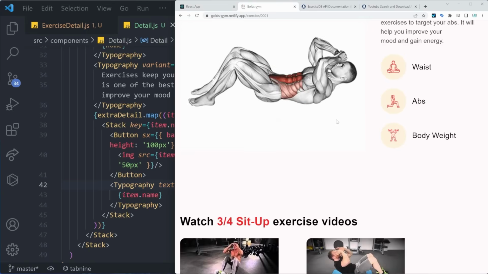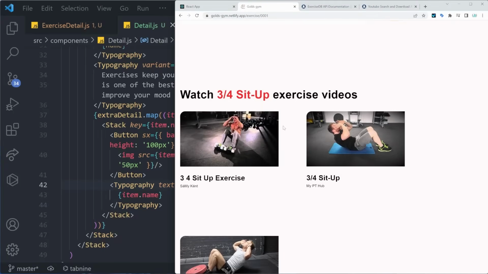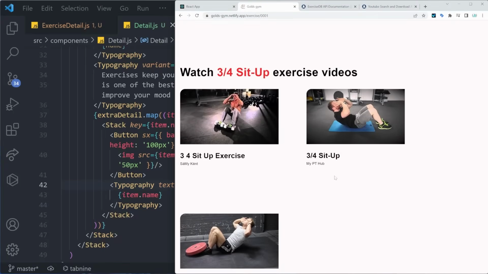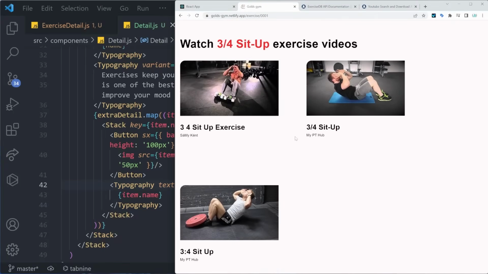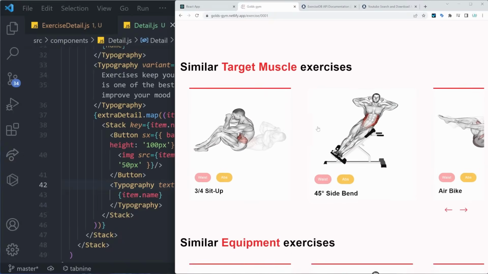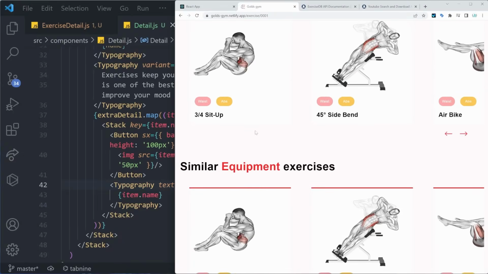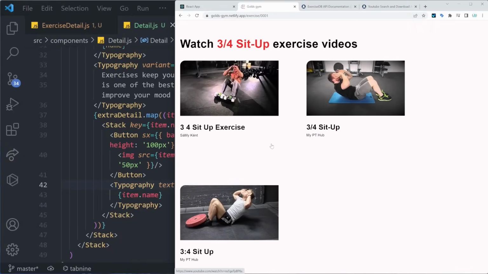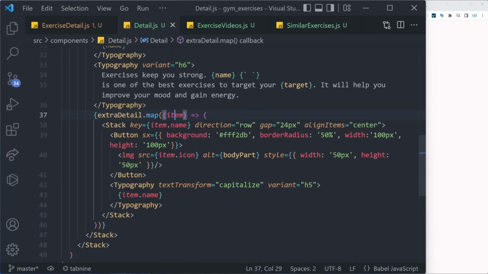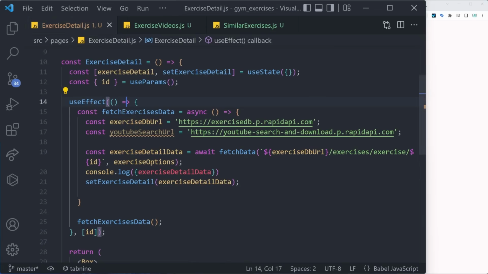But now, of course, we have the exercise videos for which we're going to use the second API from the RapidAPI platform. And then we're going to do these similar exercises. So let's start with our exercise videos. For that, we have to go back to our exercise detail and actually make sure to fetch the data from the second API on our list.